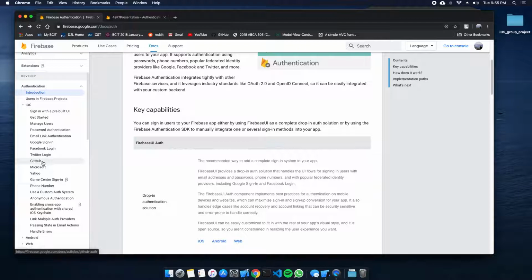Google, Facebook, Twitter, GitHub, Microsoft, Yahoo, iOS Game Center, phone number. You can even use your own custom authentication system if you require more information from the user. For this tutorial, we're only going to be focusing on email, password, Google, Facebook, and I believe that is all.